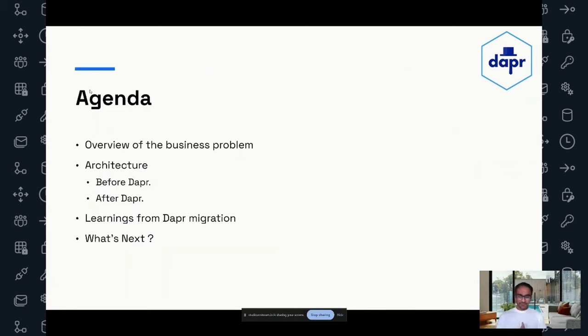Coming to the agenda, we'll first talk about the business problem we are trying to solve. Then we'll look at the architecture we had before Dapr. What did the infrastructure look like and what were the complexities we were running into and why we were looking outside. Then we'll look at a bit of overview of Dapr, and then we'll talk about how Dapr changed our architecture, what our infrastructure looks like right now, and then how it simplified some of the processes.